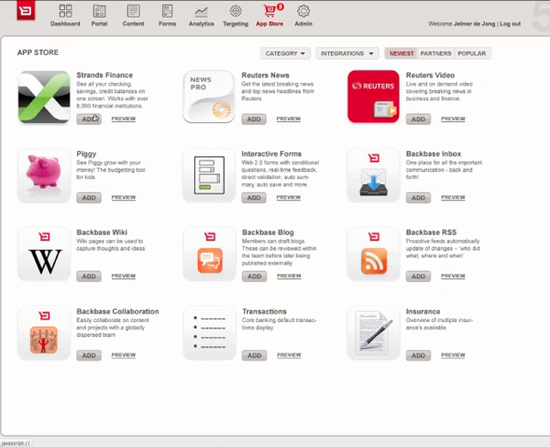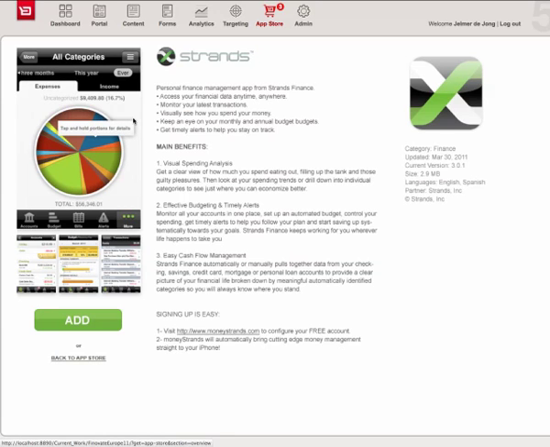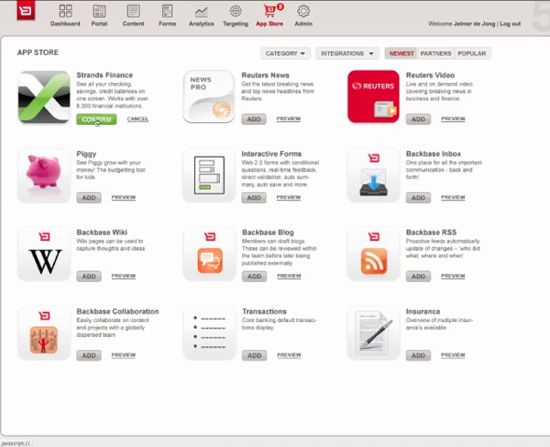The UI for the App Store is pretty much the UI that you've seen across the board on a number of different online app stores. I can click on the preview button and see information regarding the details of the individual gadgets. I can then add it to my portal instance. And this is going to make this particular widget available for use in my widget catalog.